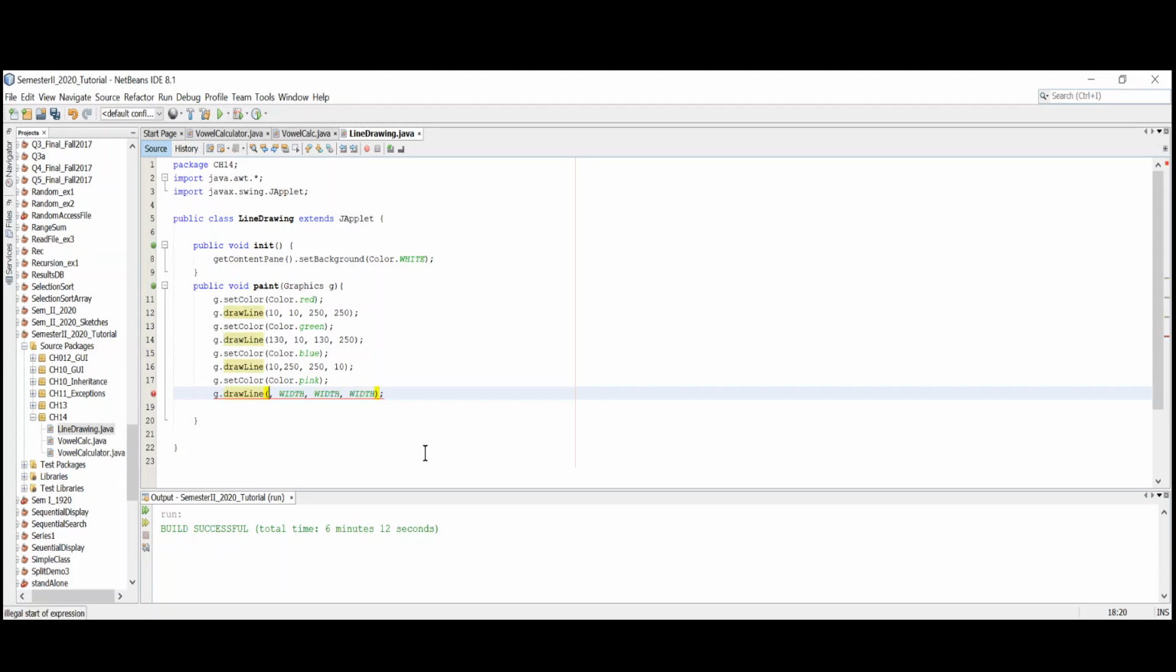Now since it is pink, we start from 10 and halfway through 130, and then we end at 250 for x, and again this is a vertical axis, so 130, horizontal, not vertical, I'm sorry. Okay, and that's it. That's all we need to do. It's just as simple as it is. We don't have to override or do anything else.